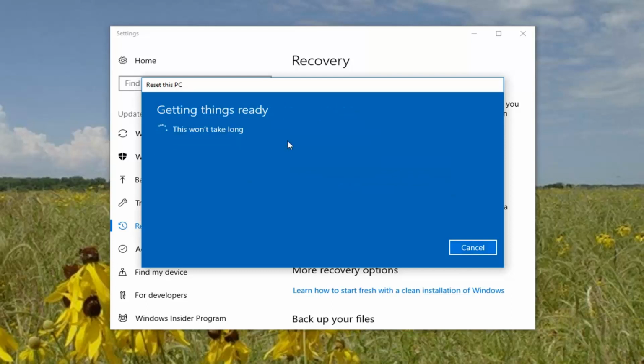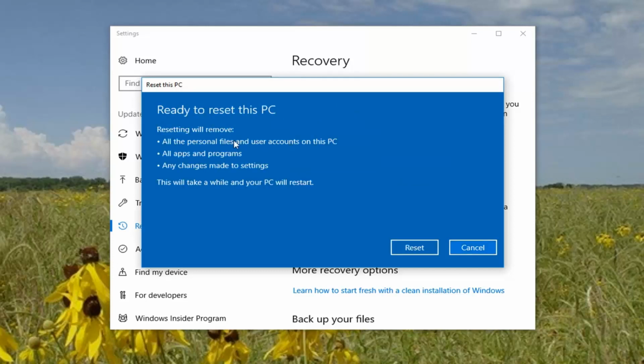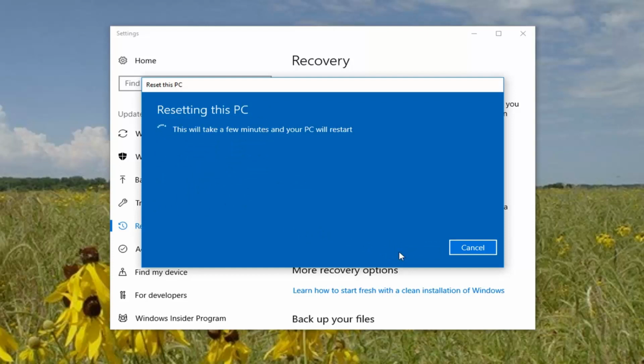So I'm going to just remove my files, and we are going to be asked to confirm that resetting will remove all the personal files and user accounts on this PC, all apps and programs, and changes made to settings. And again, this process will take a while. So once you left click on reset, sit back, relax, this will take a while. And once we get back to some prompts that require some user action, I will be back to narrate over.